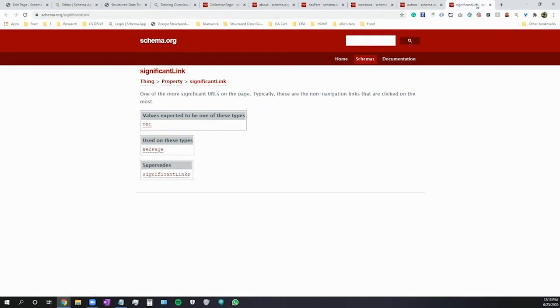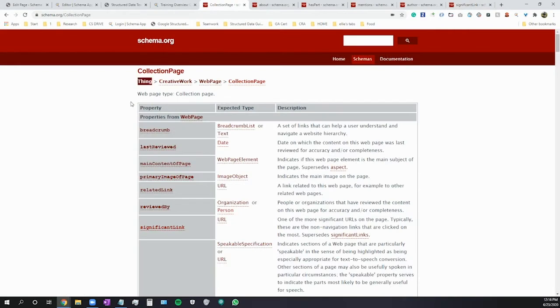And finally, there's a really useful property called significant link. Usually there's lots of links on these types of pages to other parts of your website, and it's great that you can just have a place to call those out. So in summary, collection page is a wonderful schema class to use when your web page has lots going on or many things that are all equally important, or there's no real hierarchy, but you want to call them all out in one big block of JSON-LD schema markup.